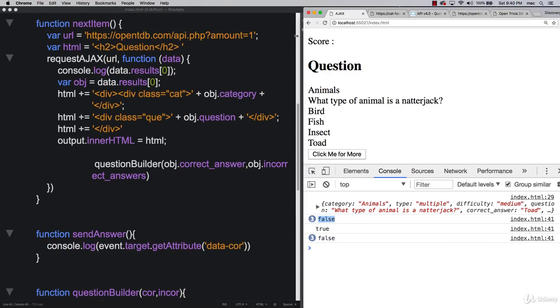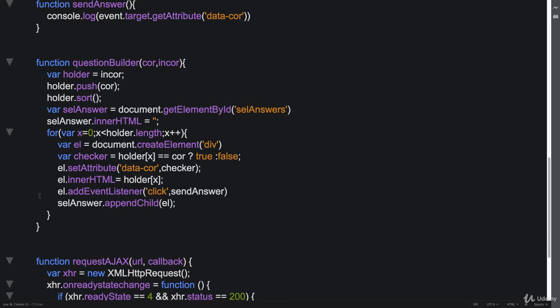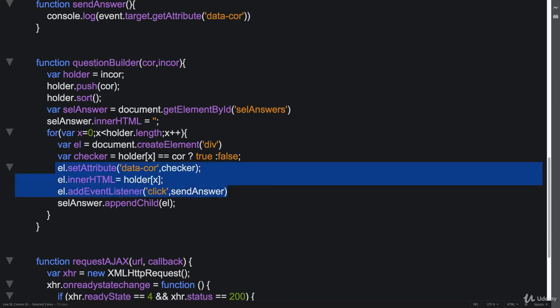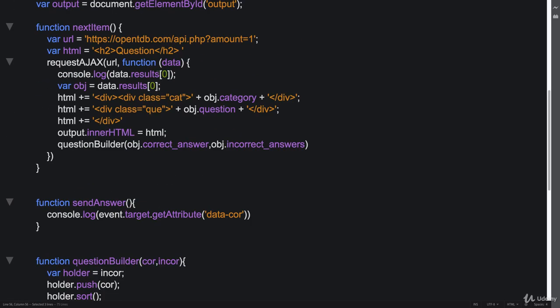So now it's up to you. So open up your editor and do this update where you're building out an element on the fly within the question builder function. And next, we're going to wrap this up where we're going to add in the scoring, and then later we'll apply some styling to make those actually look like buttons.